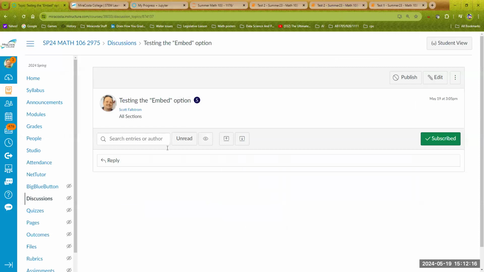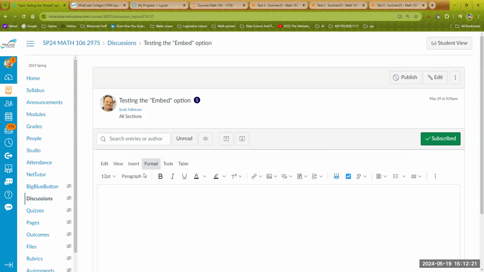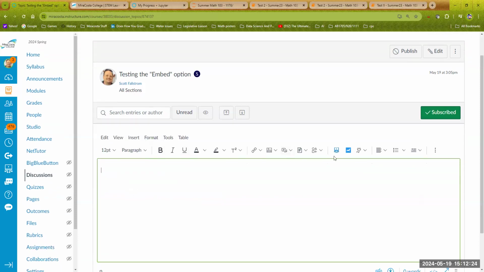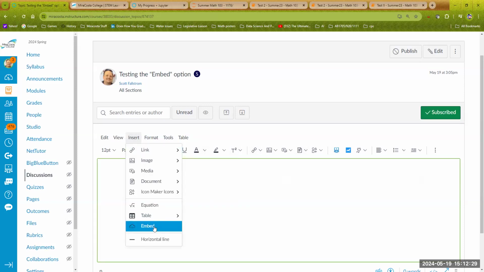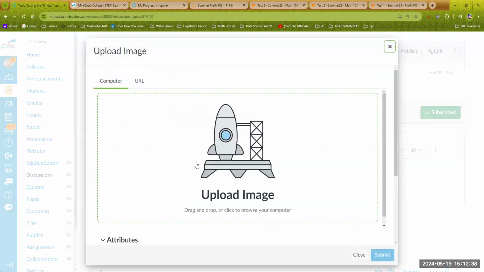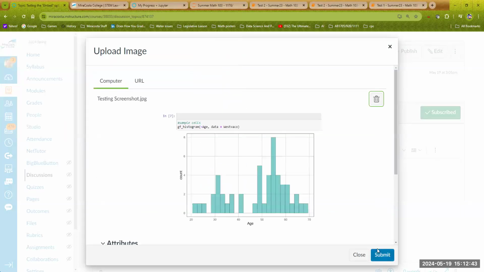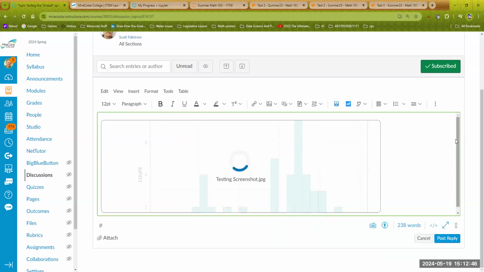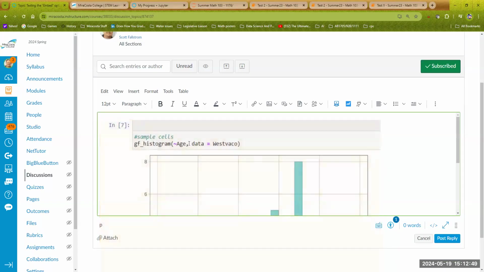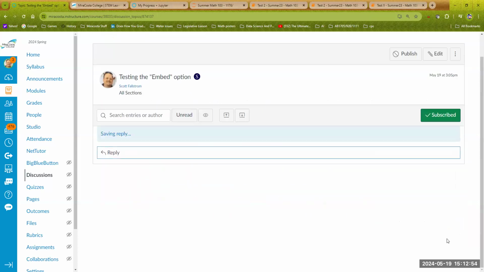Then what you'll do is, let's say this was the test or any window, you can click in the reply window and it provides you with a whole lot of options. In the insert, you would insert an image. When you go to insert the image, you have to upload the image to embed the image in the box. I would use the testing screenshot option. I would click submit. And then I can actually see everything that I screenshotted, my code and the result, and then I post.